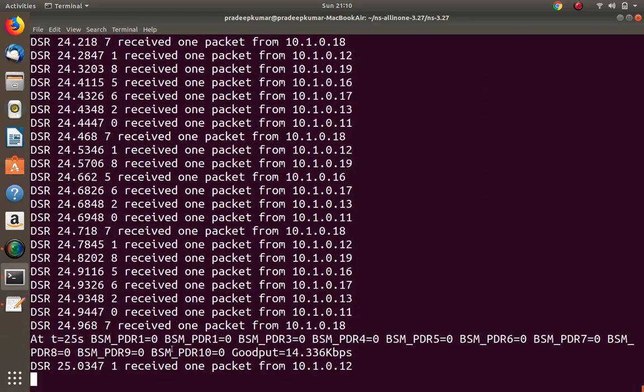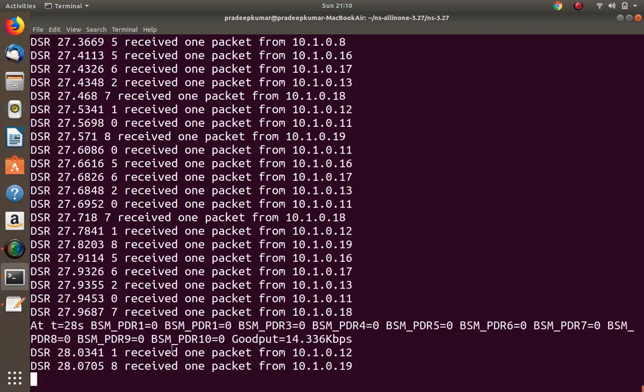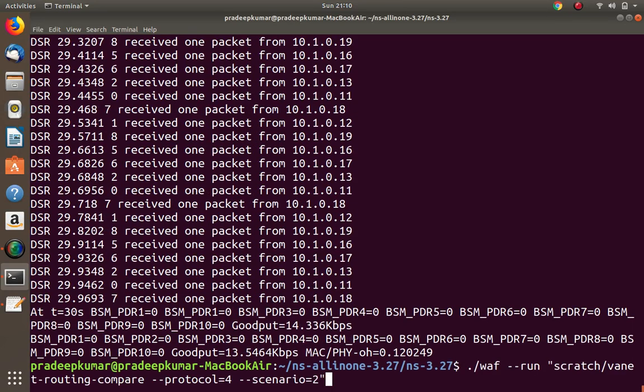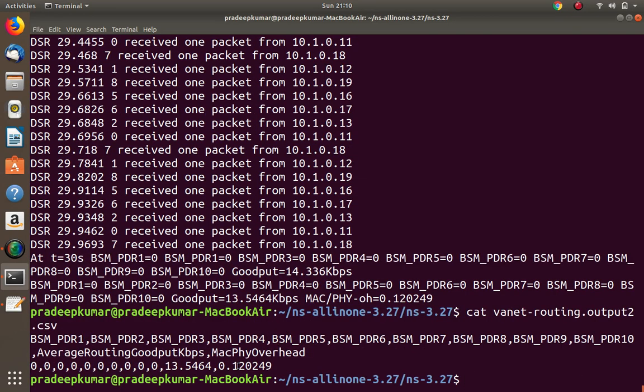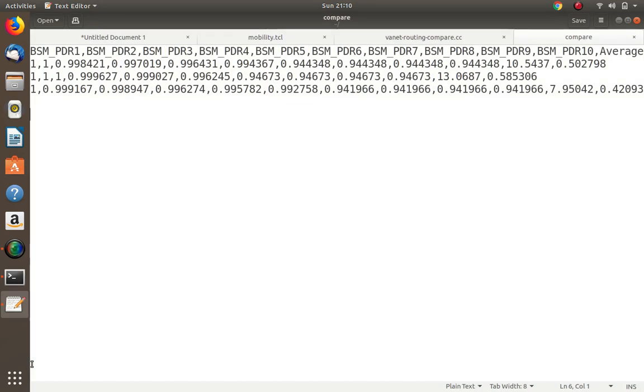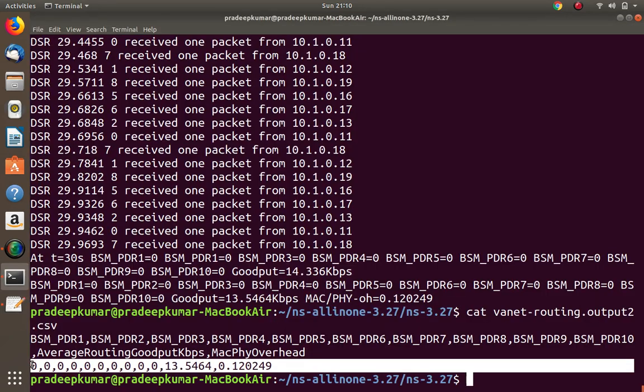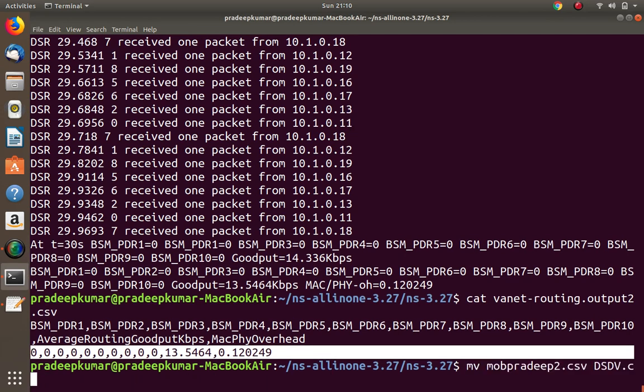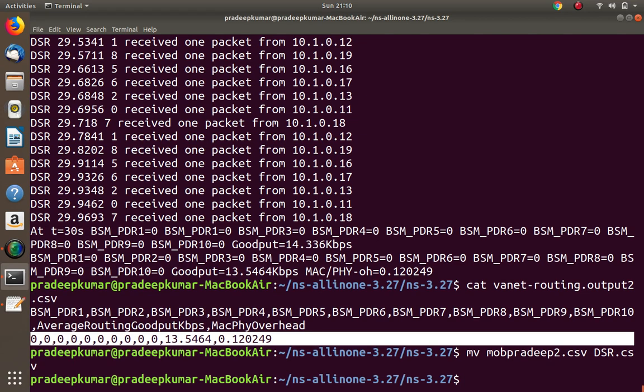Now after we get this, we have to plot the characteristics. Okay, so cat vanet dot output. This is for DSR. So for DSR, you can see the PDR is completely 0. The basic safety messages have never been handled, so it is completely 0. And we have the goodput and the max physical layer overhead. So that is that. And again move it to dsr.csv. Okay, so we have done all this for the files.